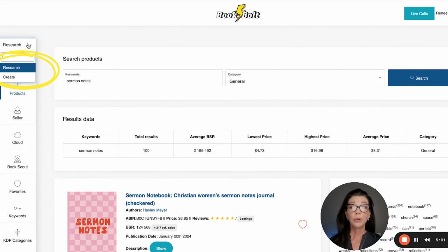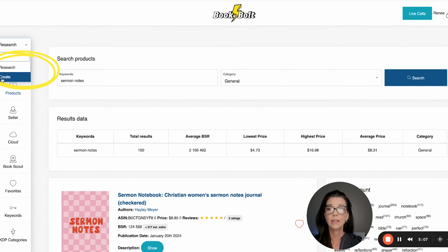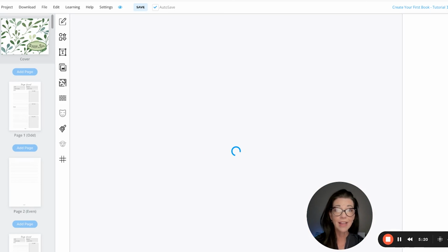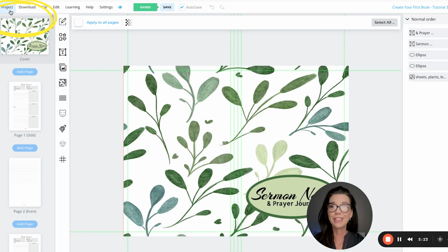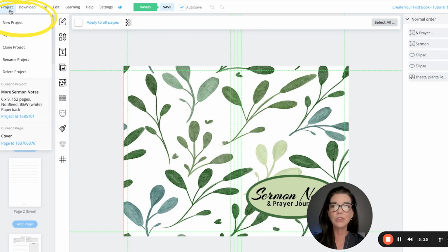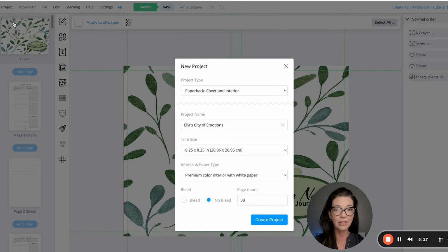So in BookBolt, on the left-hand side, we're going to click Create and Studio. Now let's decide the size of the book that you want. You can see my previous project. You're going to come here to Project and New Project. I want it to be paperback. Let's call this More Sermon Notes, because I've done a few of them.